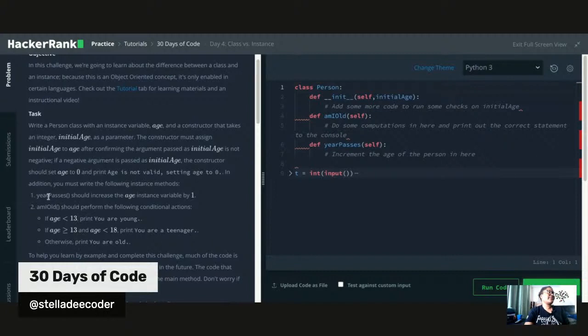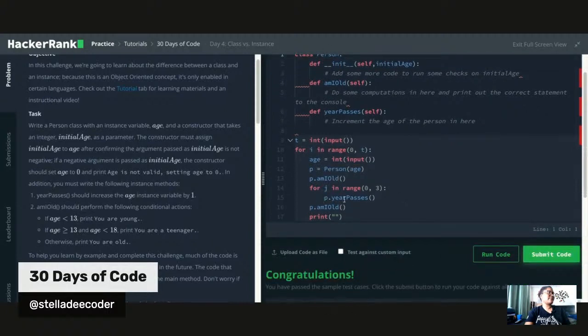Year should increase the age instance by 1. That's what these are down here, actually. So that's your year passes, and I am old down here. They already made those.